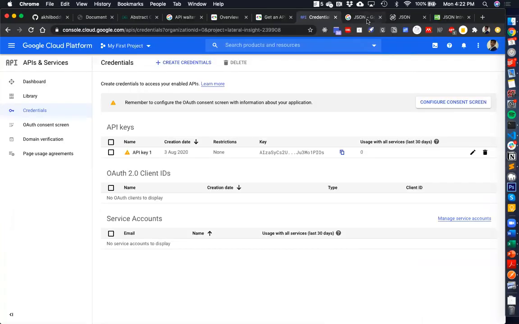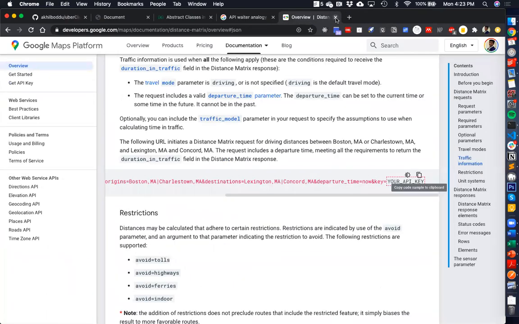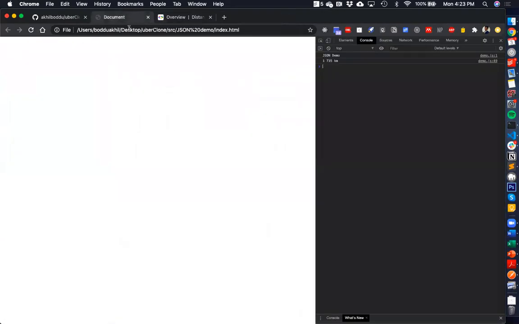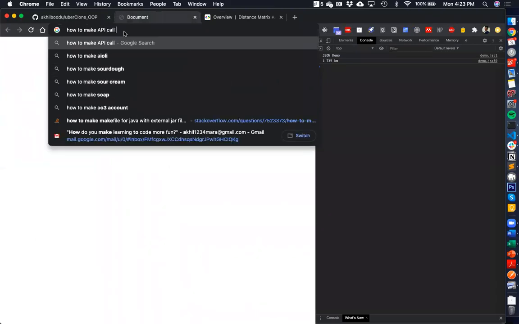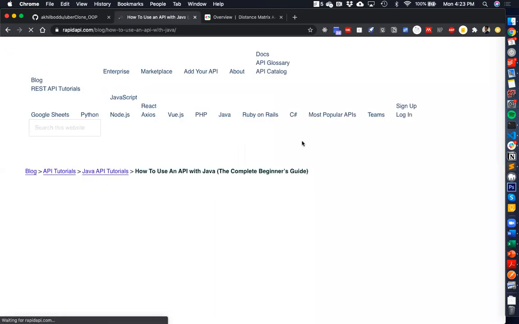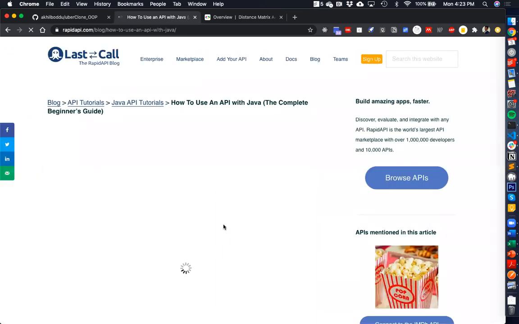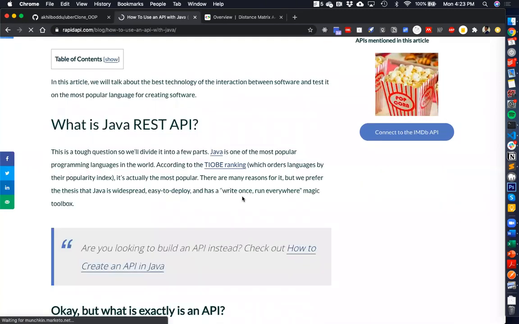But let's actually see. I'm just going to close this stuff. I don't need any of this anymore. I think I'll just keep that open. And now I'll search over here, how to make API call Java. So guys, I just picked the first link that came up, and I'm checking how we would actually make an API request with Java.